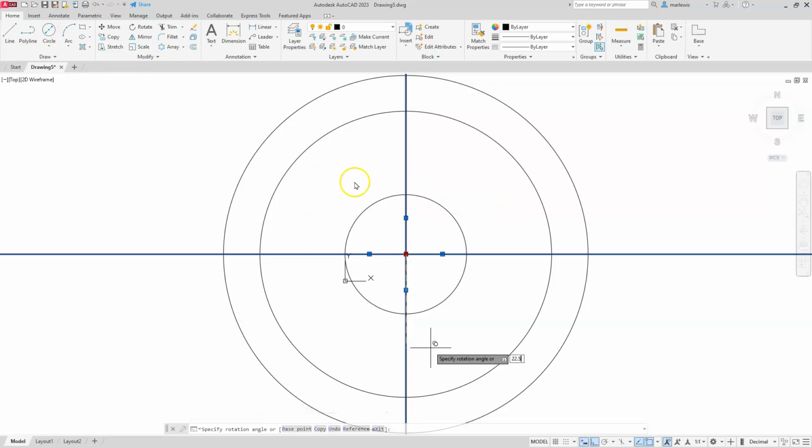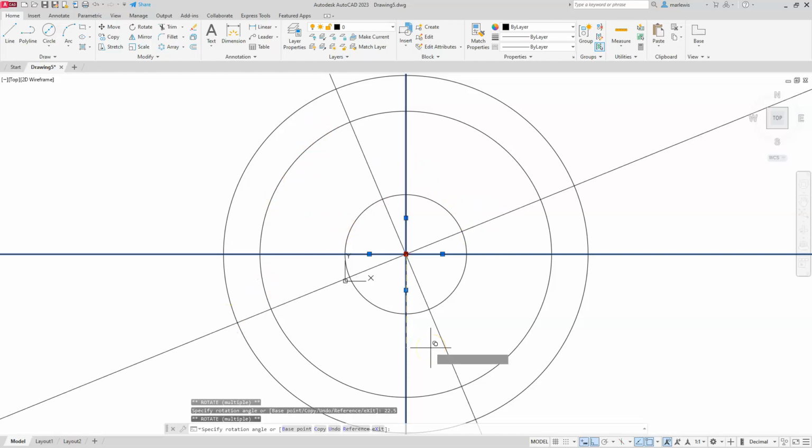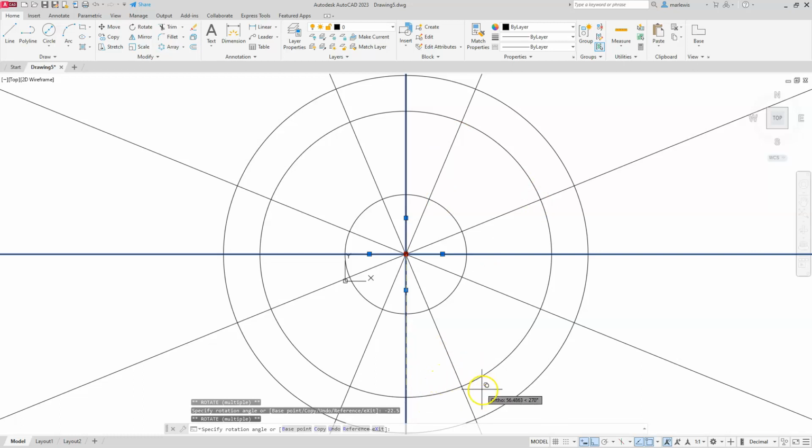So I'm expecting them to kind of bend this way. I should have a line here and a line here. So enter. And then I'm going to type in negative 22.5. And that should give me my other lines. So enter. And now to get out of the grips command, you hit the escape button twice.